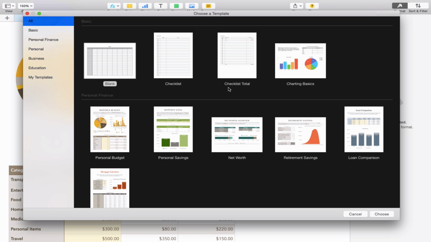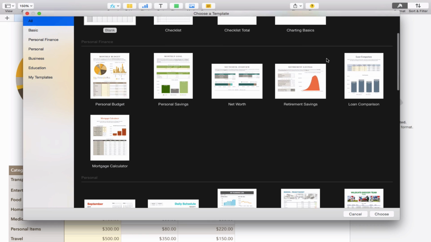So here, right at the top, you can see we have a blank template, checklist with a total at the bottom, charting basics, but then we get some of the more interactive ones, like personal finance. I tend to be a very big fan of the personal budget one. It's just really well written. And what's nice about templates is you can still modify it. You can put in your own information. Personal savings, net worth, retirement savings, loan comparison, mortgage calculator.